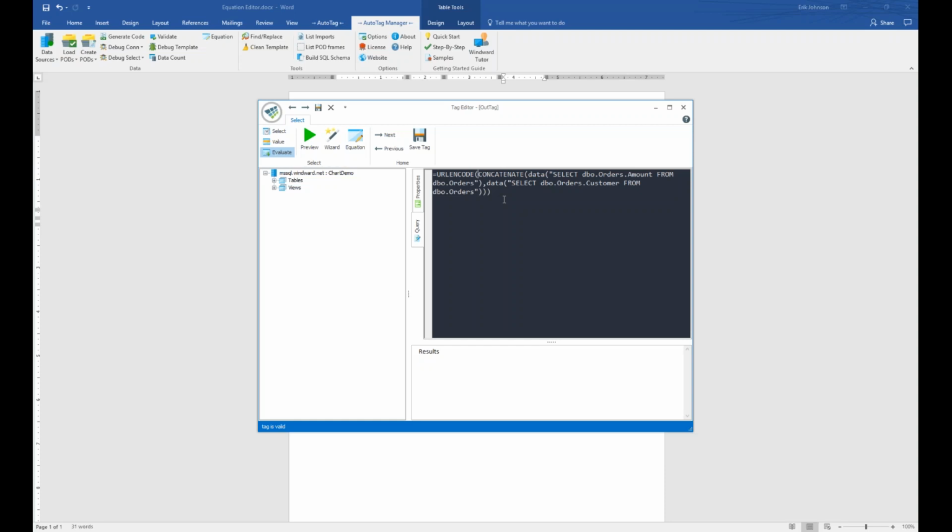So you can put together multiple functions within your tag editor. You do need to do that more manually. You can use the equation editor to get the syntax for each function, but then you would have to manually do it. Good question, really good question. That was the only question that I had today that was asked.